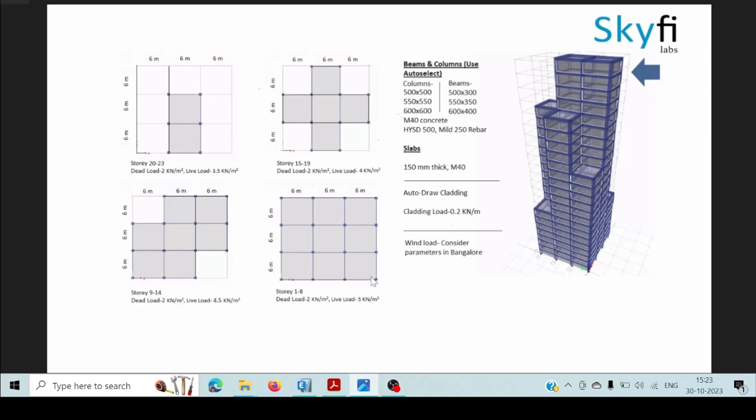For slab, we have to design a 150 thick slab made up of M40 grade concrete. As a cladding option, we have to select autoclaved aerated block cladding. As we talk about loadings, there are mainly three types of loadings in this project: dead load, live load, wind load. There is also a cladding load of 0.2 kN per meter. Dead load is uniform for all the stories of the building.